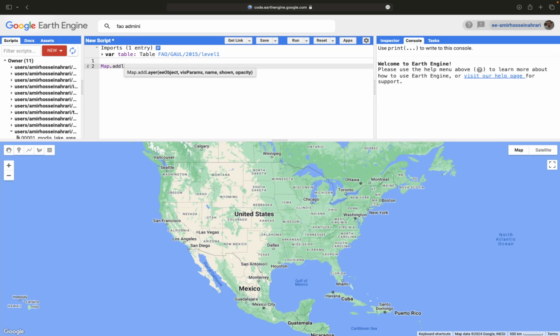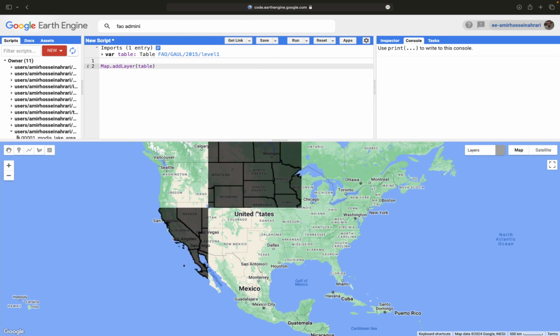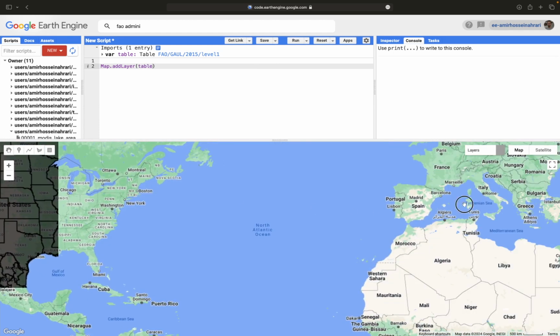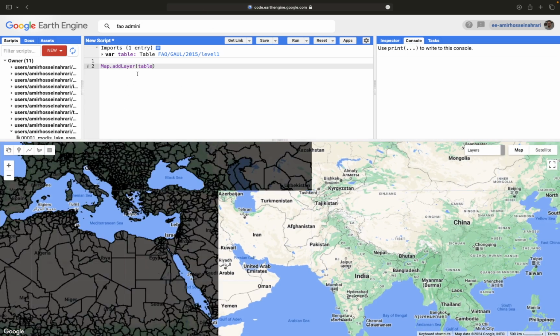Through Map.addLayer, you will see how it covers the globe. So as you can see, different provinces in different countries are covered by the FAO administrative layer.